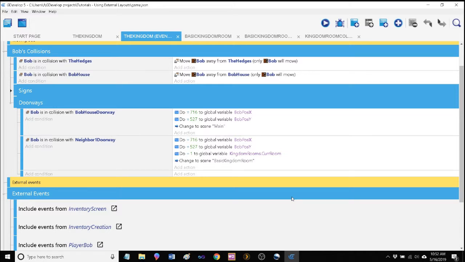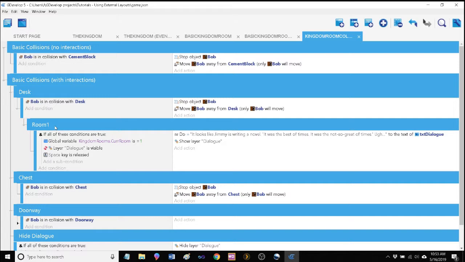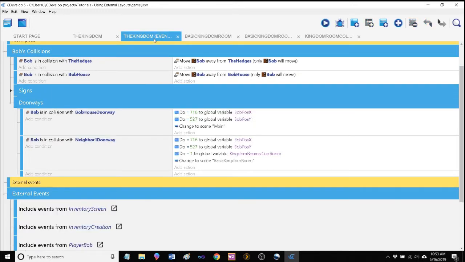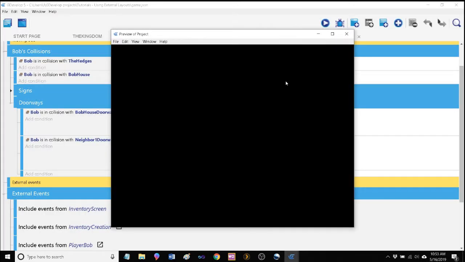Okay, in the previous tutorial, we started creating some interactions in our room, specifically with our desk. You see the code here for if this is room 1 and you are in contact with the desk and the dialog layer isn't showing and you hit the space key, that this will pop up. Remember, we need to get the value of current room from the kingdom. So for right now, you always want to start your previews in the kingdom.